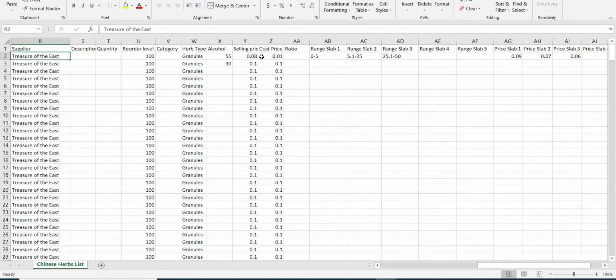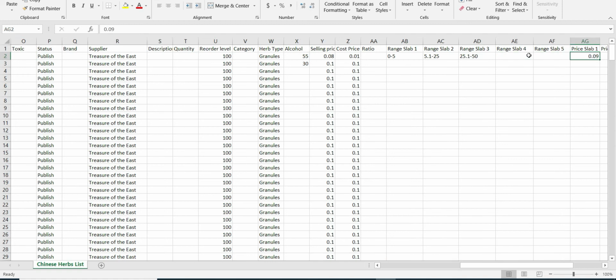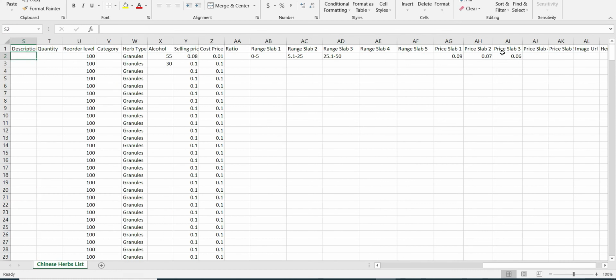And let's turn this one back on to publish. Okay. And then the last field is, for the really advanced, the image. If you want to upload an image of the herb, you can enter a URL or website location where that image is located. If the image is on your computer, then you have to do it inside the admin. In the herb record, you can upload a picture of that herb. And don't worry about herb import ID. You'll see what that is in another video.